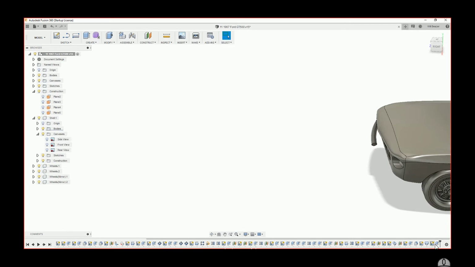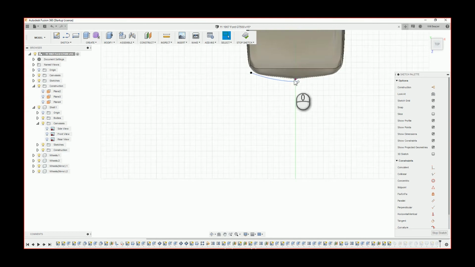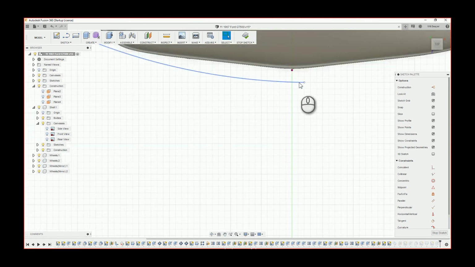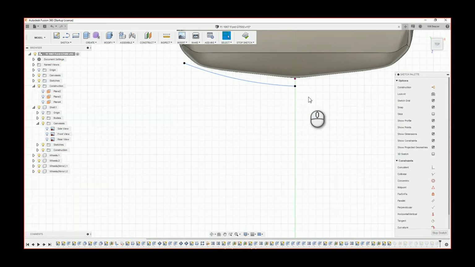So I opt, instead of mirroring the original feature, to mirror the sketch. First I'm going to select the end point of the sketch, which I will do shortly, and drag that to line up. Then I'm going to create a quick construction geometry line for mirroring the sketch.